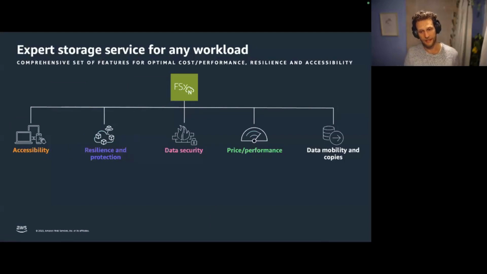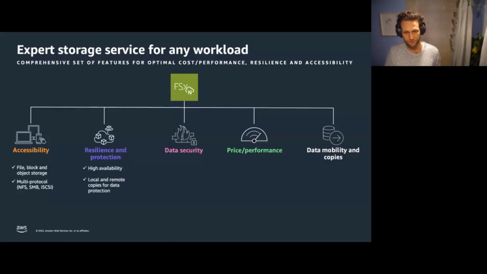For accessibility, FSx for ONTAP provides file, block, and object storage on the same file system. It offers a unique multi-protocol access supporting NFS, SMB, and iSCSI. For resilience and data protection, FSx for ONTAP is highly available by default and offers many data protection capabilities to ensure your data is protected, both locally and with remote copies, which we'll cover in the next few slides.